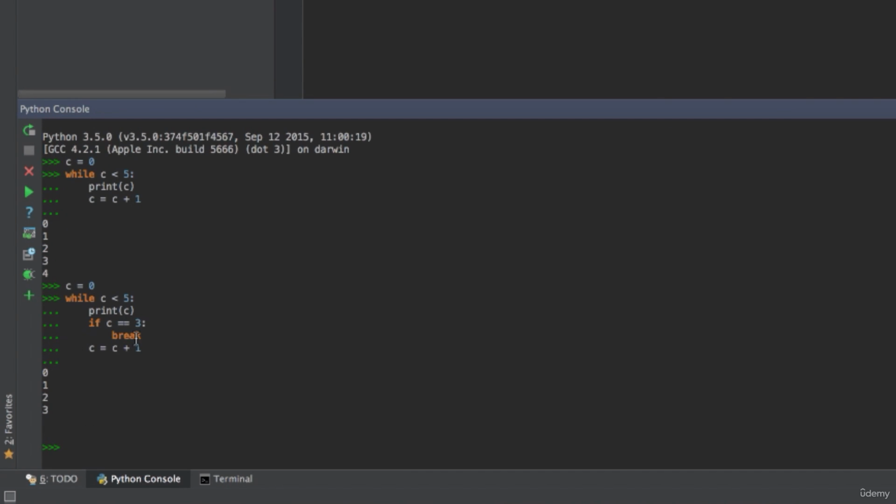As you guys can probably tell, what does break do? It terminates the loop. So we have c equal to 0, 1, 2, 3. When c is equal to 3, it breaks, so it terminates the while loop, and then this code stops running. So break is very useful when you've gotten the result you wanted, or you've gotten the output you needed, and now you just want to stop the loop. That's when you use break.